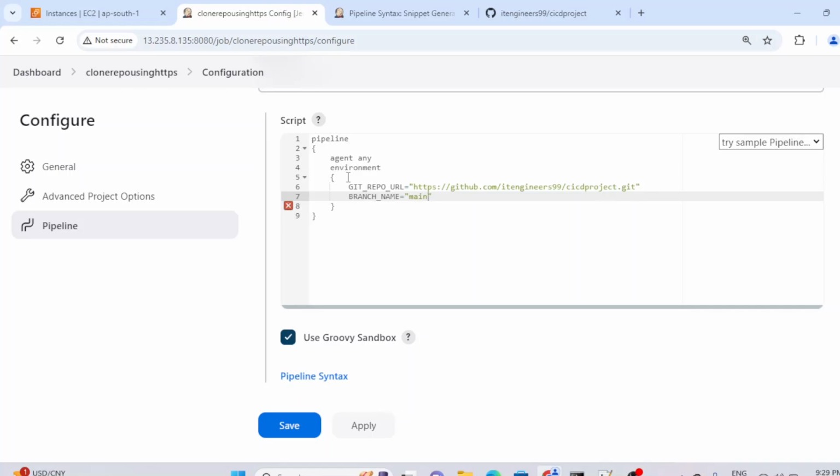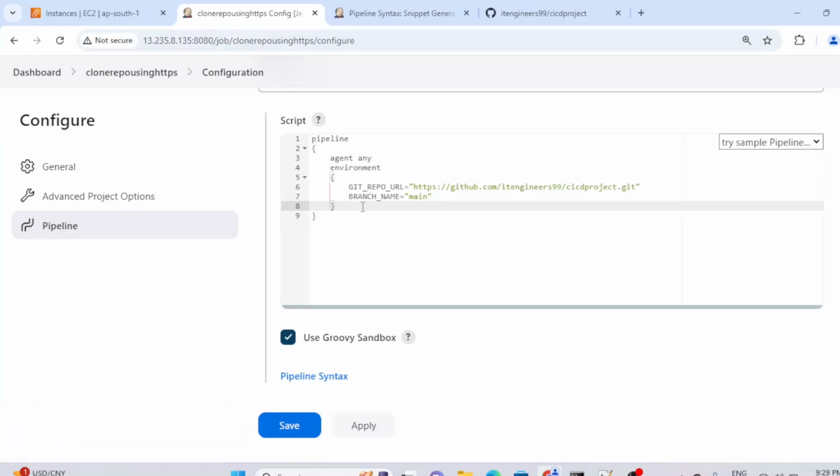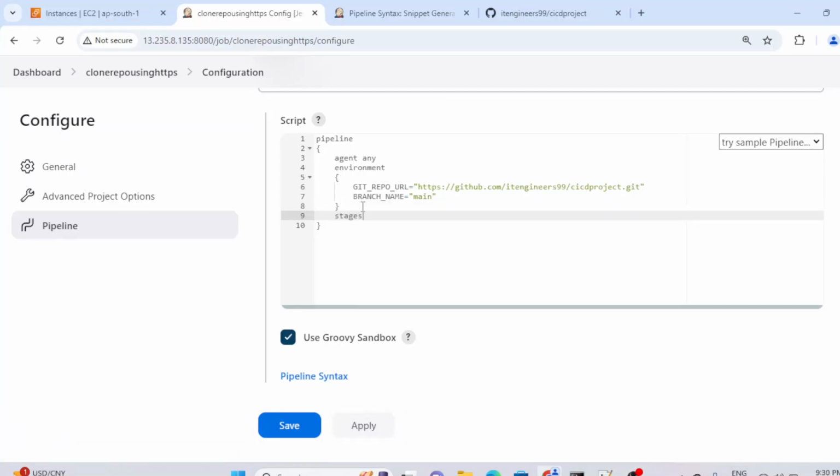Right. So environment isn't. Next. What next? I want to start the stages. Under stage, you need to give the stage name. My stage name is clone private repo using HTTPS, just for understanding purpose.